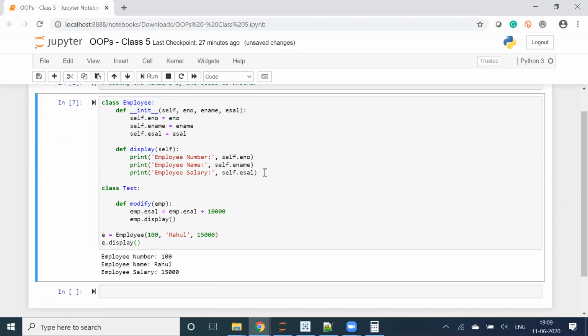Perfect. Is this making sense, all of you? Which we already discussed multiple times. So here we created an object from the class. I assigned the values, my constructor executed, assigned the values to these variables, and then I got the display. So basically these values are coming up.